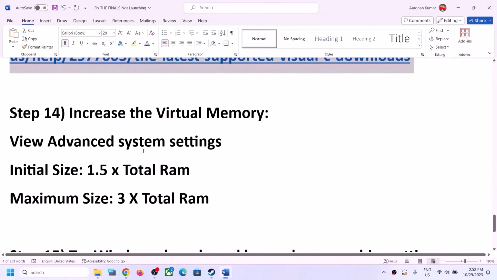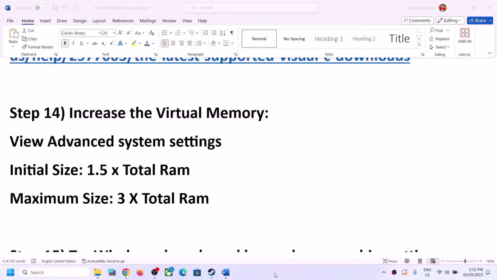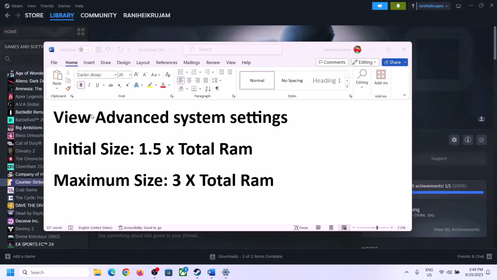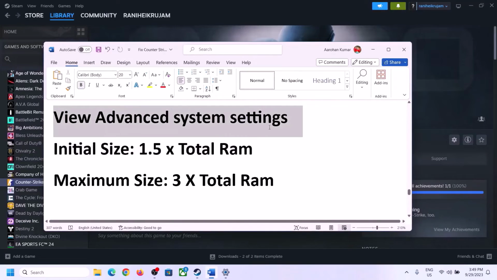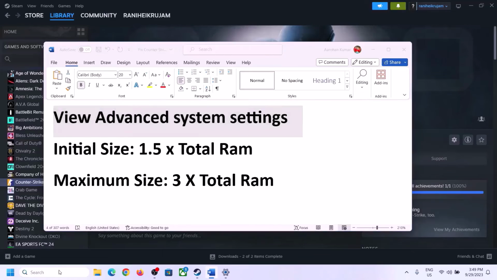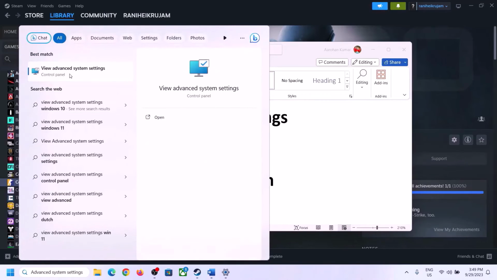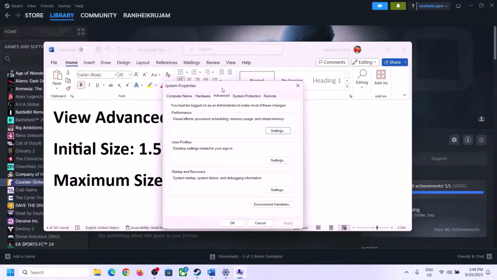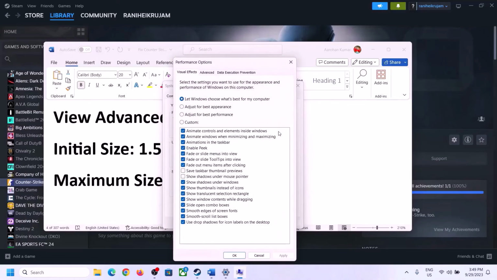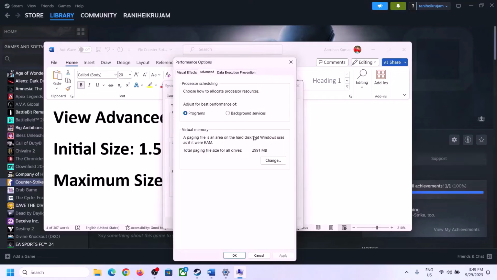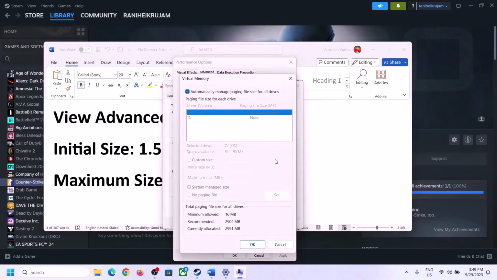Now, the next step is to increase the virtual memory. So to increase the virtual memory, type in View Advanced System Settings in the Windows search box and then click on View Advanced System Settings and then click on the first settings and then go to the Advanced tab and then click on Change over here and then select the drive.